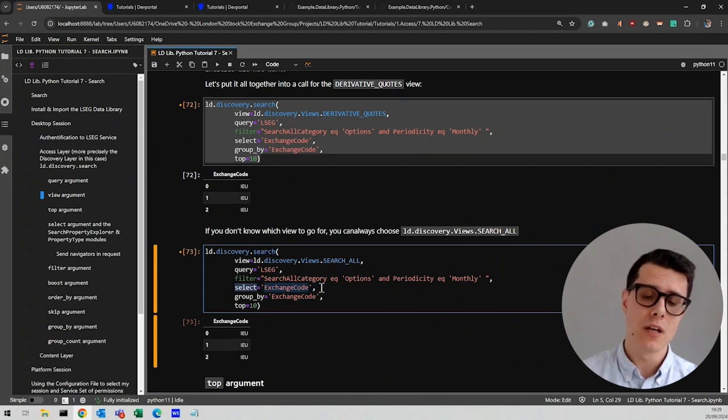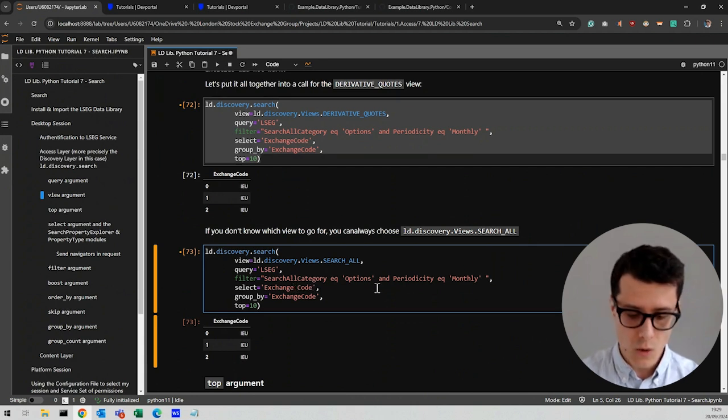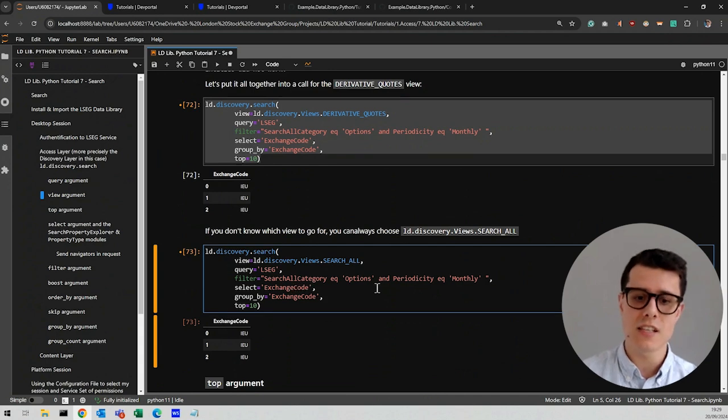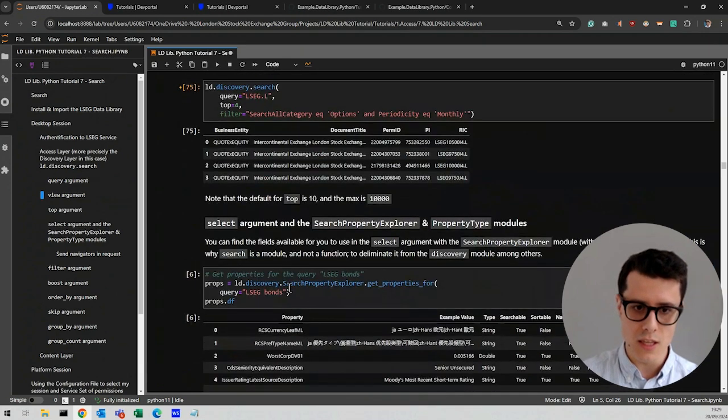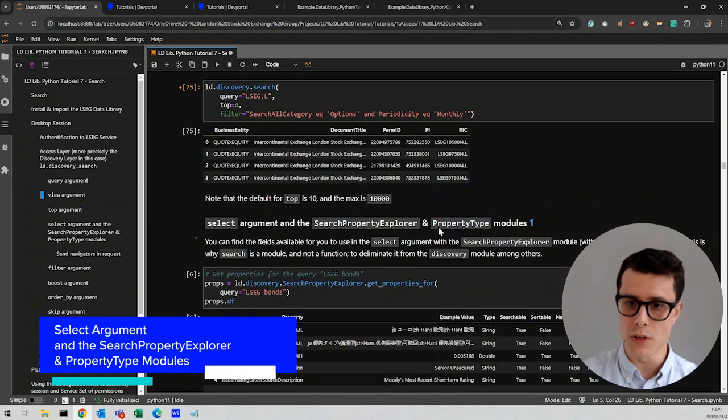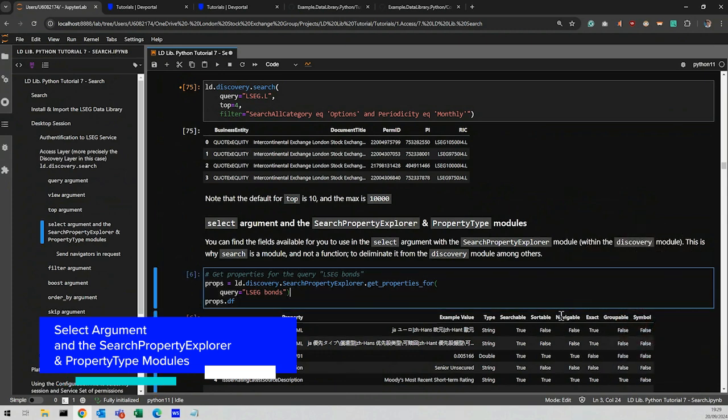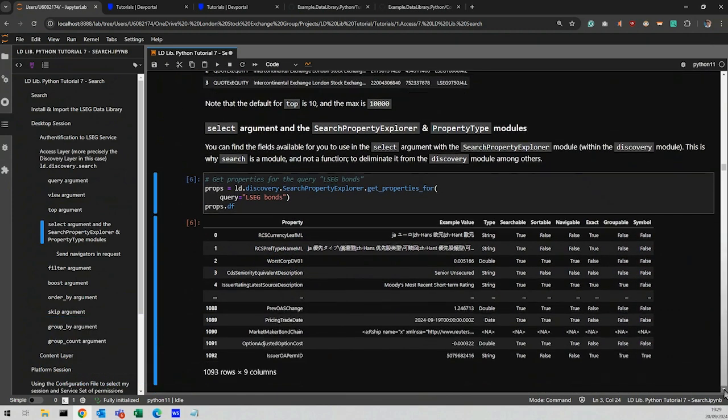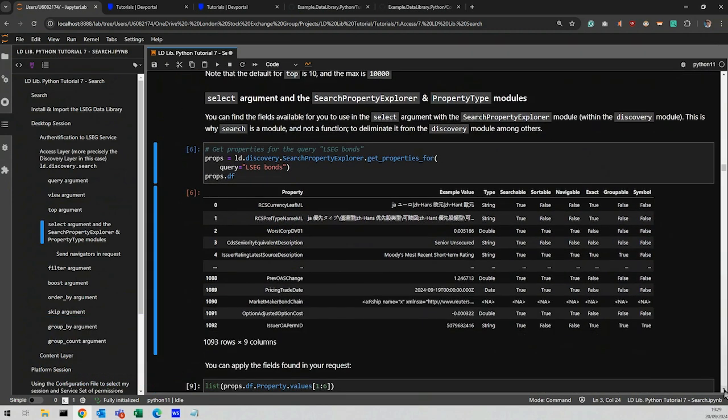But how did I know that this was a property I could use? And again, how did I know it was exchange code like this? Why wasn't there a space? Why was it not small c as opposed to a capital C? Well, I can find these things out by using the search property explorer and property type. Search property explorer really is where the use of the LSEG data library as a Python library shines, as opposed to you doing all of your own sending of requests and returning of results.